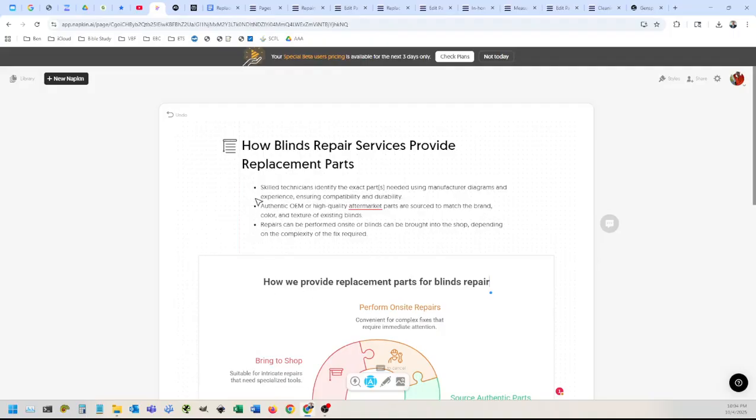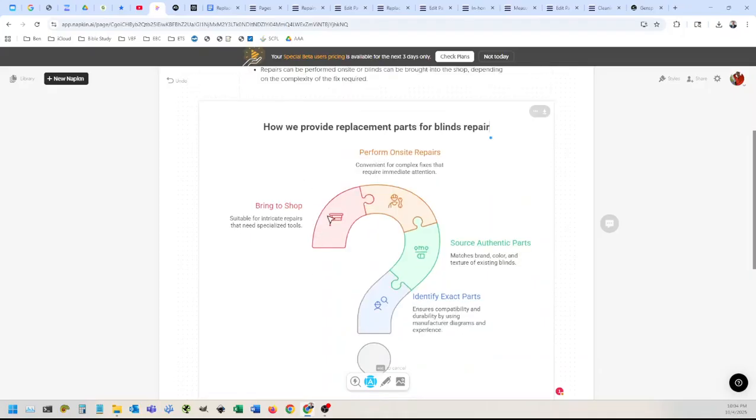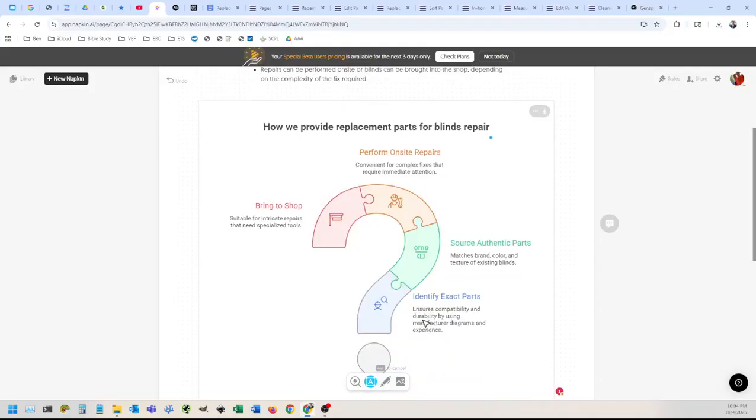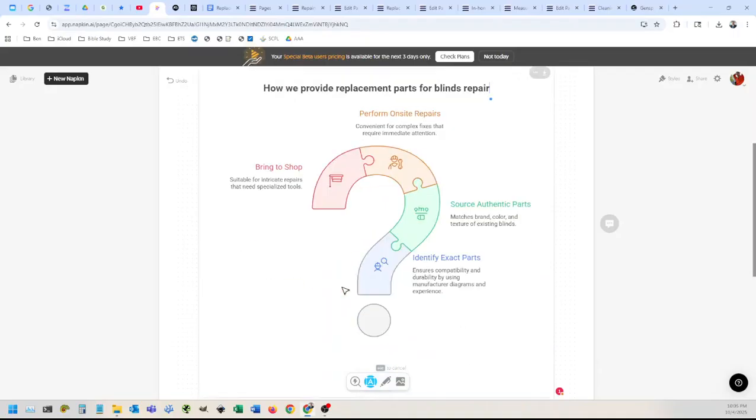That's fine. Okay, so you can see there's an image, and basically they're just, you know, it's kind of a process. Skilled technicians, okay, authentic parts, exact parts. So they're doing it kind of backwards. I don't really like this image.